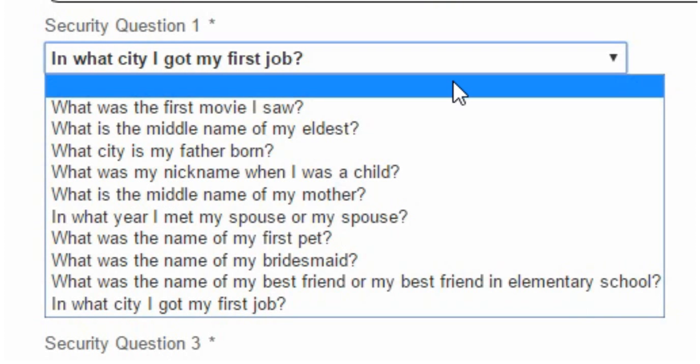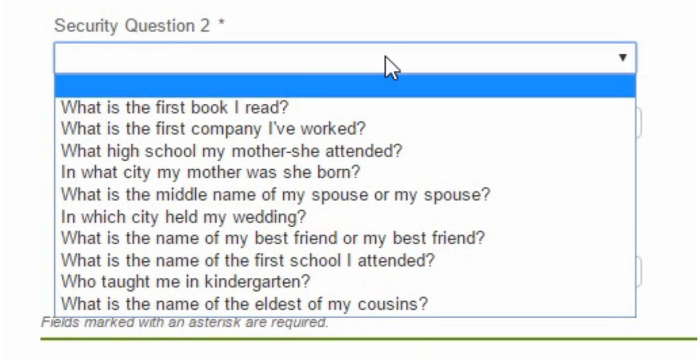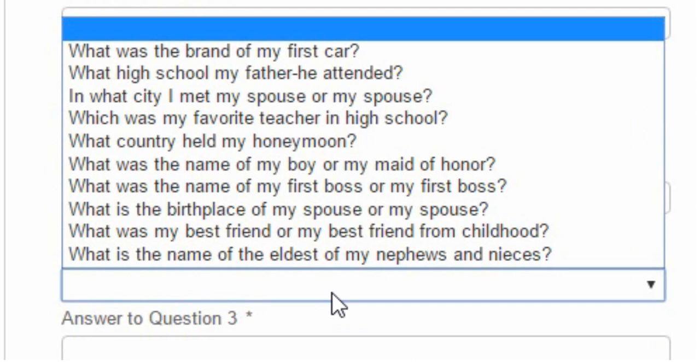This is the first security question. You can pause the video and see the drop list. This is the second security question. This is the third security question drop list. After you finish, you press next.